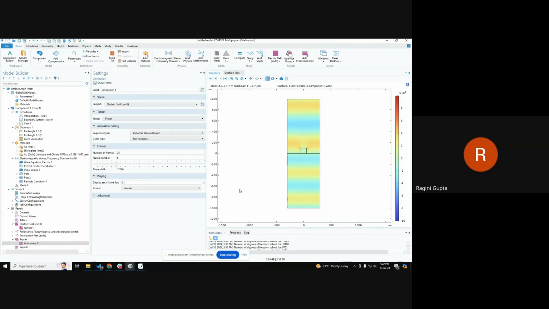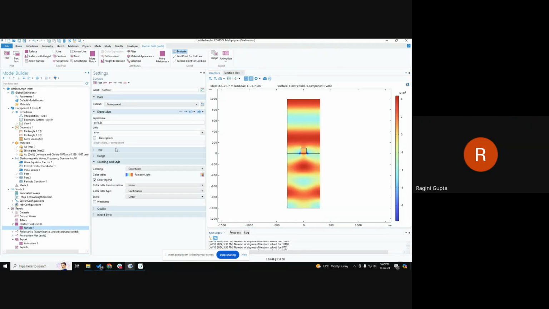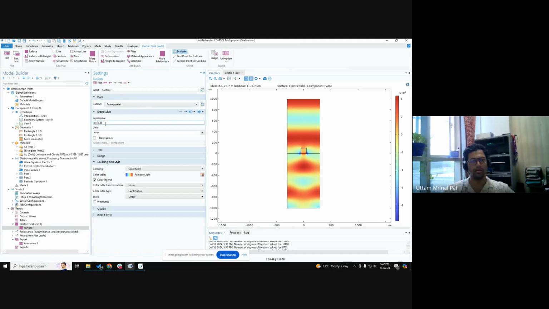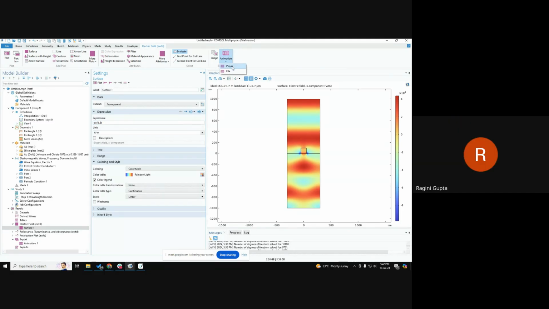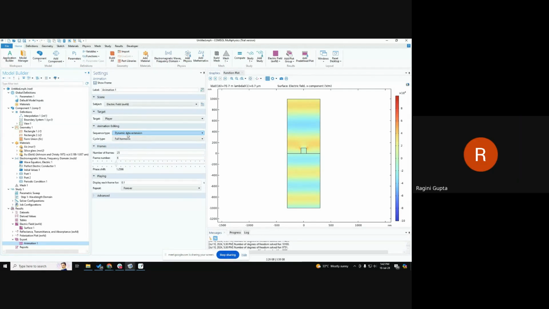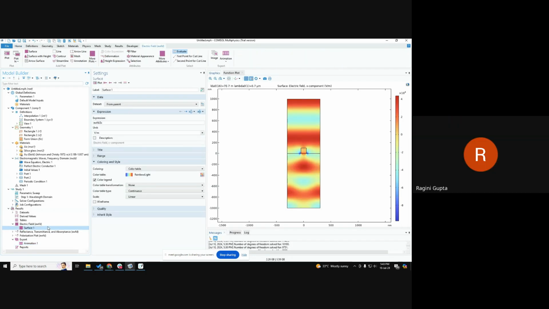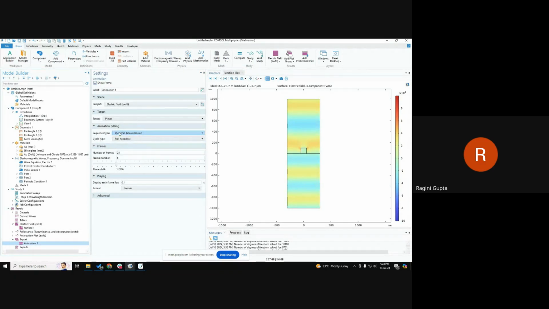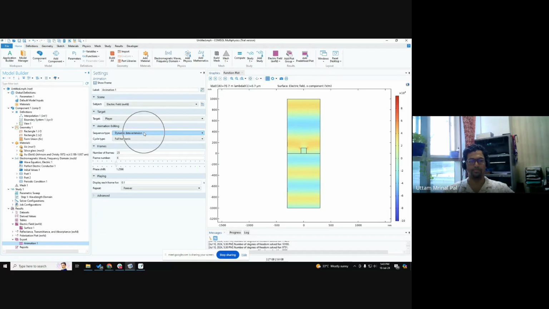So you change the expression to EX? Yeah, capital E, small x. Go to animation. Sorry, I'm not getting your voice now, sir. Can you hear me again? Yeah, yeah, just go to the animation player. In that, you go to sequence type as dynamic data extension.